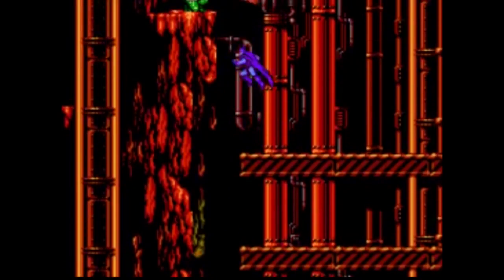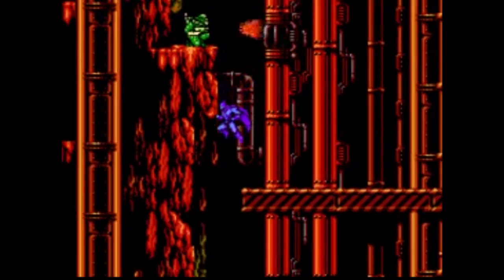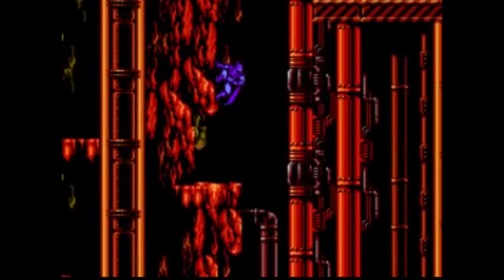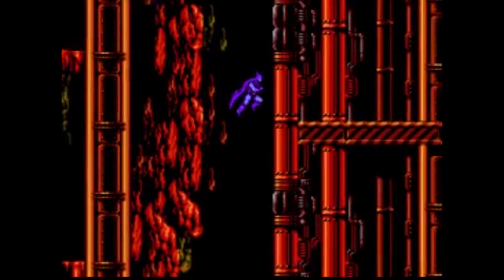The final ascent up the cavern really puts your wall jumping skills to the test with rotating blades and small sections of pipe to rappel off of. But at least the animations of the blades are nice to look at.